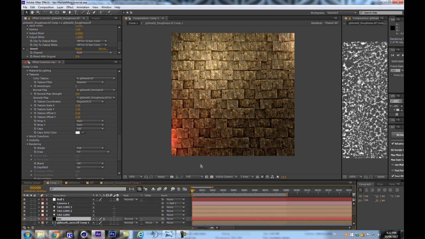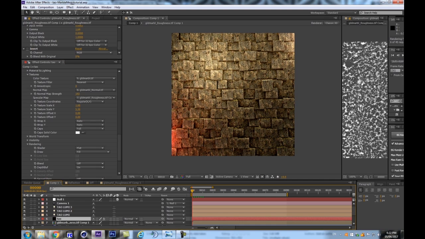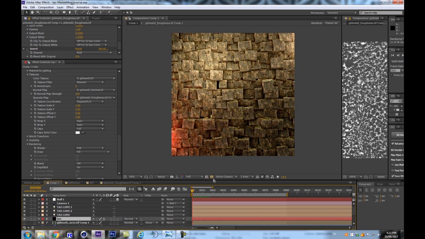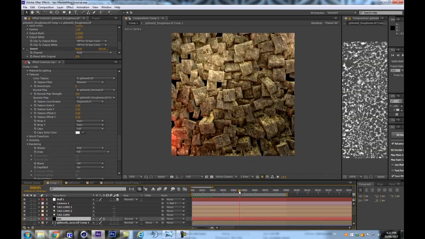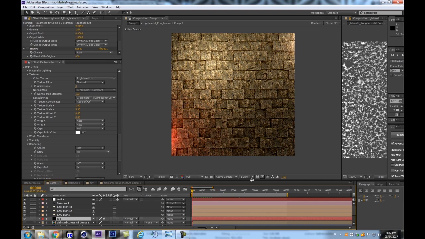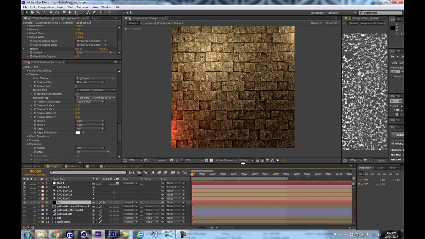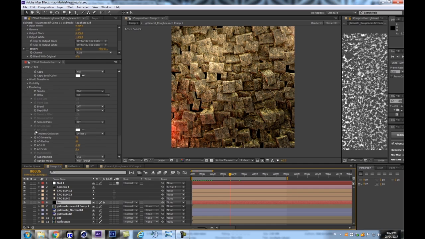Anyway, so now we've done that. We've got a nice wall. The wall is morphing into a less structured wall, more of a chaotic wall. Let's make it even more chaotic. So what else could we do here?